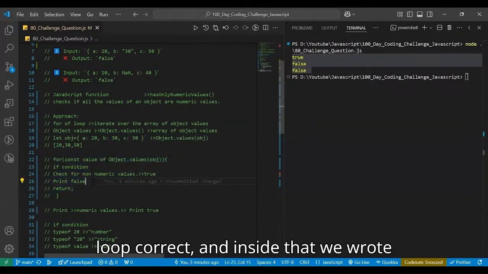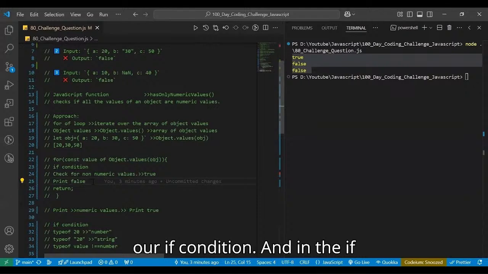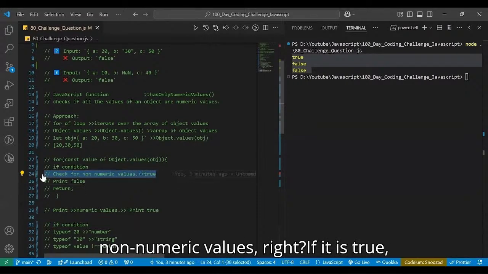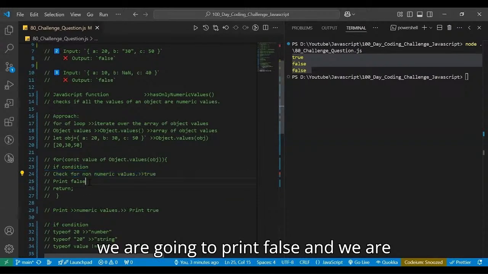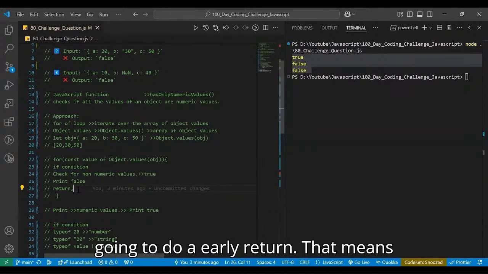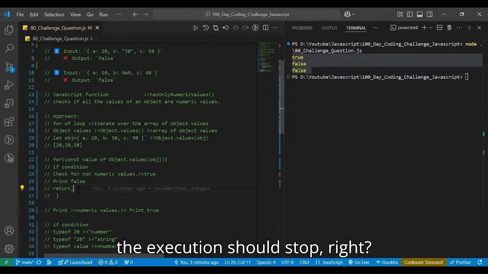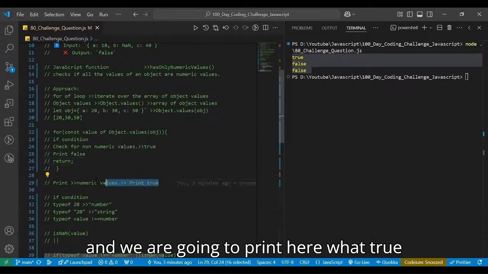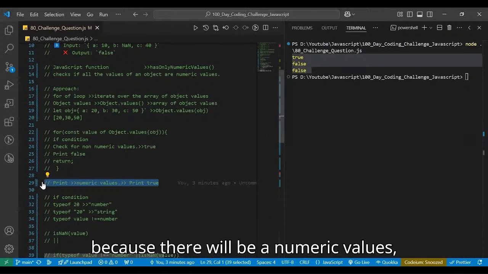And inside that we wrote our if condition. In the if condition, we have to check for non-numeric values, right? If it is true, we are going to print false and do an early return. That means the execution should stop, right? Otherwise, we will come outside our loop and print true, because there will be numeric values, right?